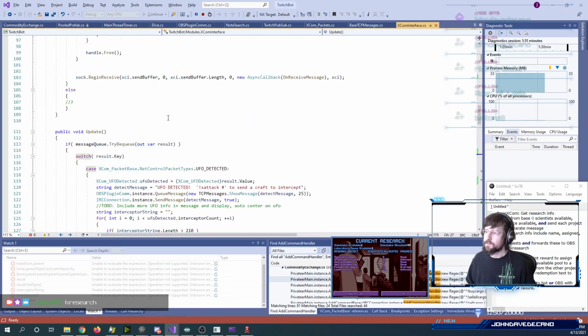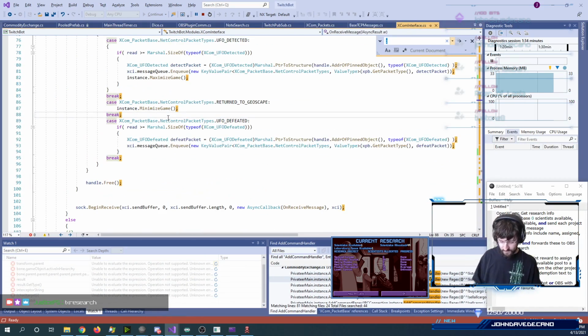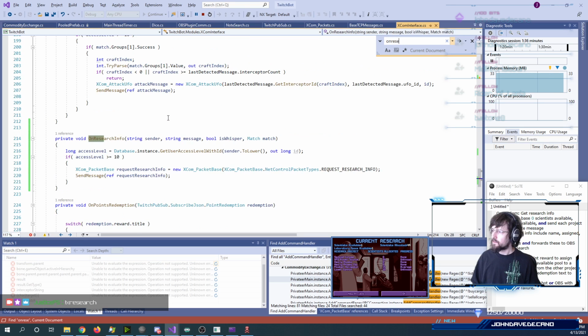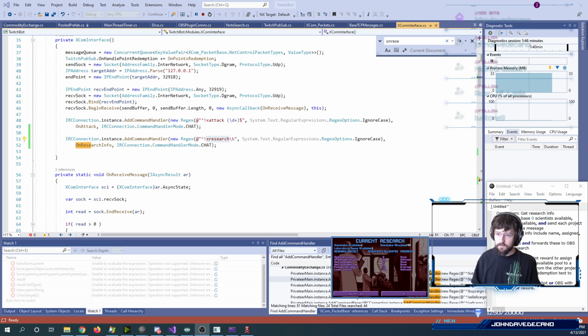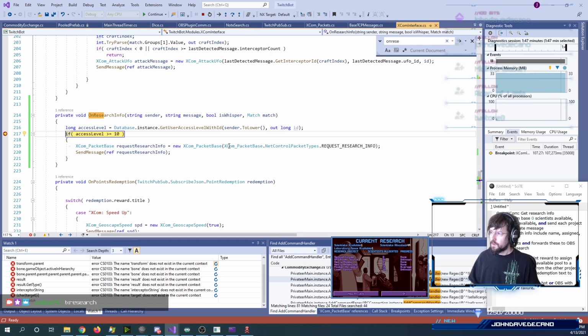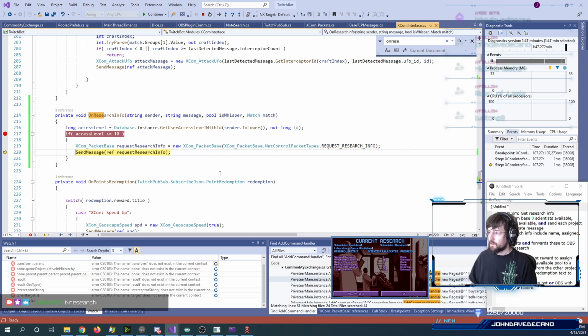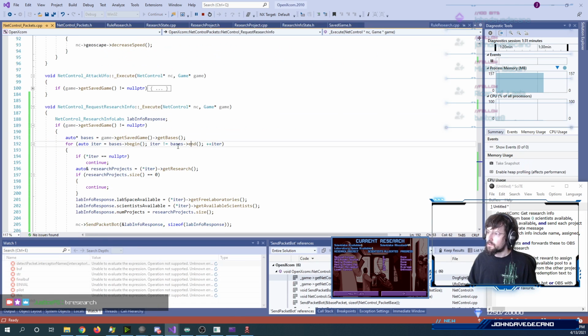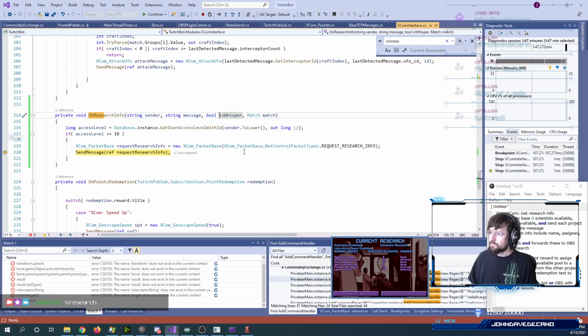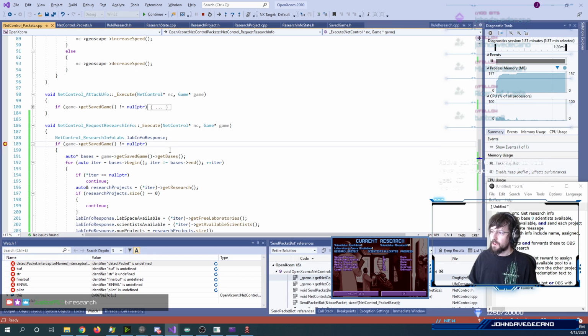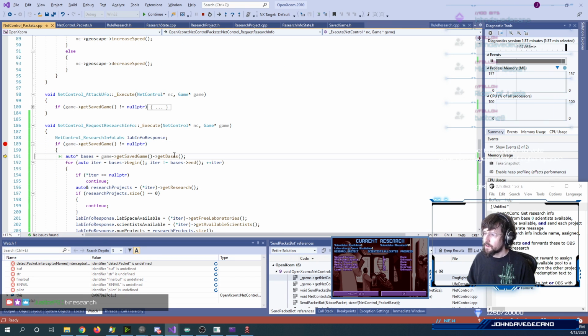See if we're sending the message first. Research info. Also, let's make sure that, yeah, X research, that looks right. Looks like we're trying to send the message, so that's a good sign. There. Now, are we receiving it? Or are we getting to here with it anyway? Yeah, so the game is getting it.